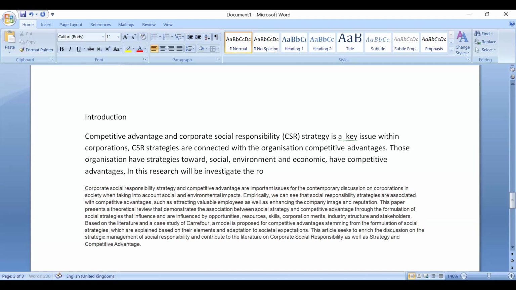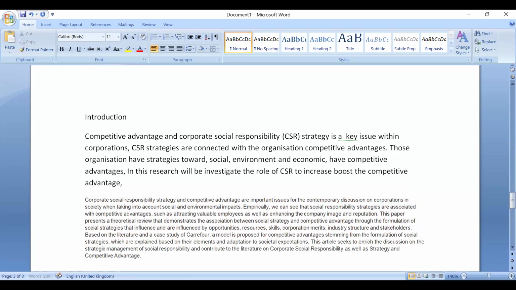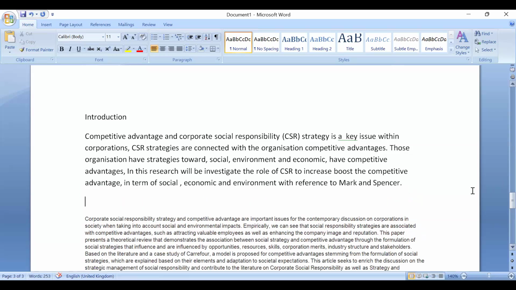Investigated the role of CSR to increase and boost competitive advantage. Reference to Marks and Spencer. Okay, yeah, so that's, you know, that's something you can link.